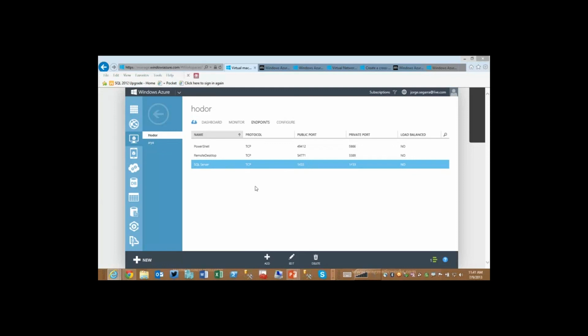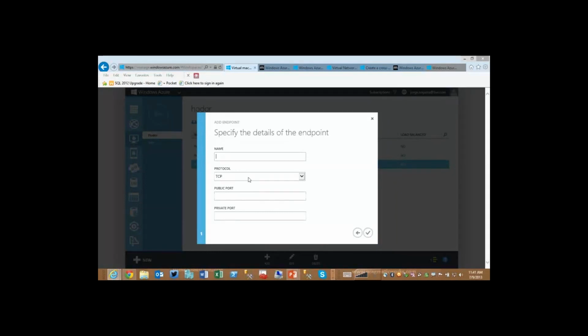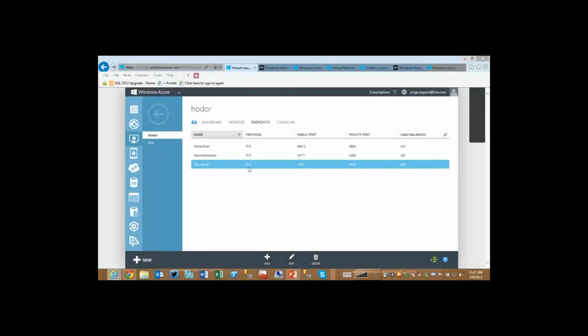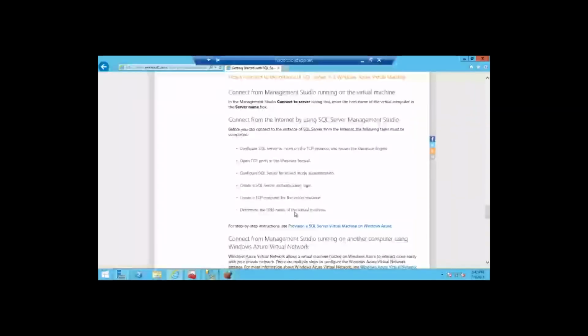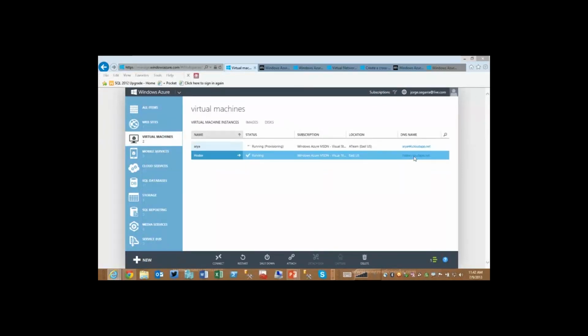Now, to create your endpoint, it's simple. You just come down here to Add, and then you follow these simple menus. So we're just going to add an endpoint. You're going to give it a name. You're going to choose which protocol, and then the ports that are associated with it. So here I just created a SQL Server endpoint for 1433 because that's the database engine. If you're going to be using another service, you're going to figure out what port or configure which port. And then finally, determine the DNS name of the virtual machine. Again, going back to here, we've got our DNS names, and we can see that I've got a name of hodor.cloudapp.net. All right. So we've got all the pieces in place.